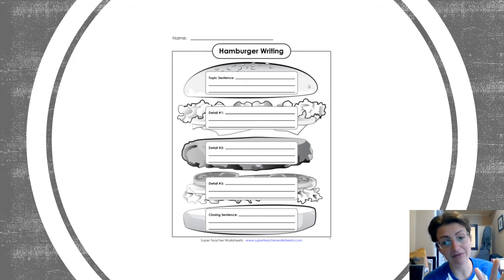And remember, we've done this a lot in school. Our paragraph is going to end up looking like a hamburger. Like it's going to have a nice introduction bun on the top and a conclusion bun on the bottom. And in the middle is all your yummy evidence.